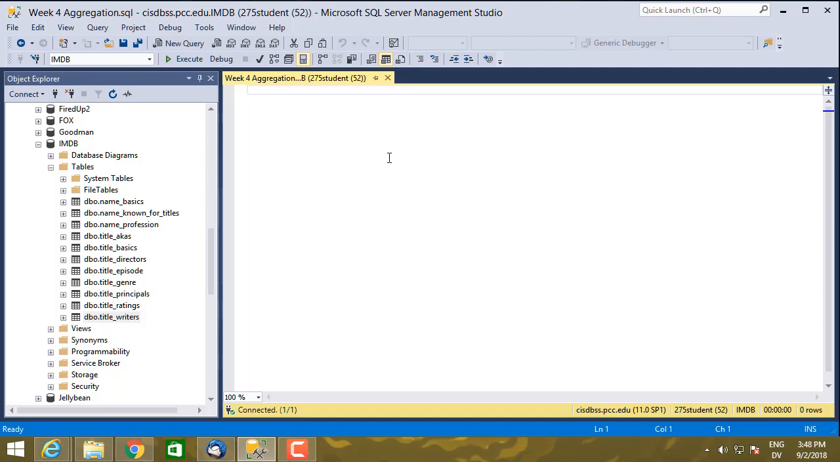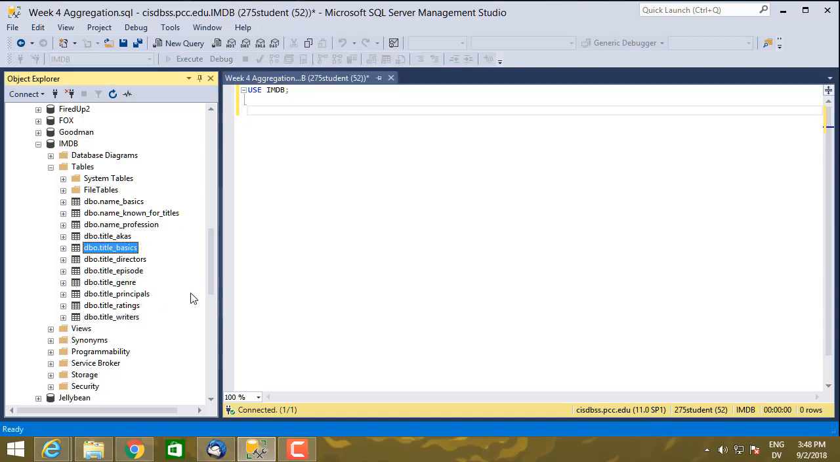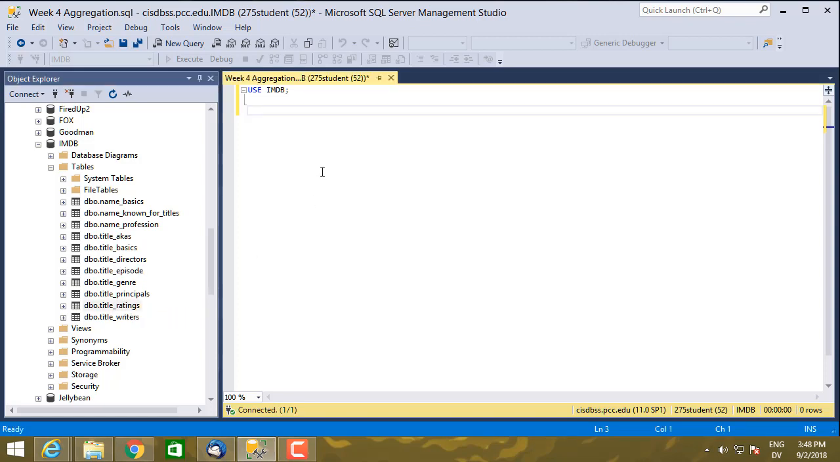So let's go ahead and start with the IMDb database again. Use IMDb. And this week we're going to use title basics and episodes, title episodes, and title ratings. So let's start by writing a join that joins those three tables together.